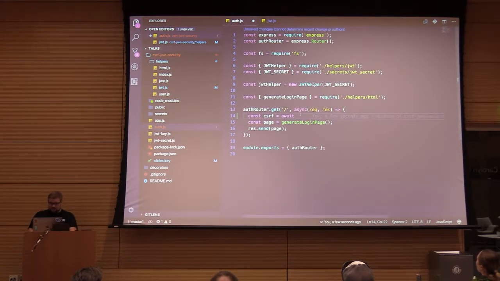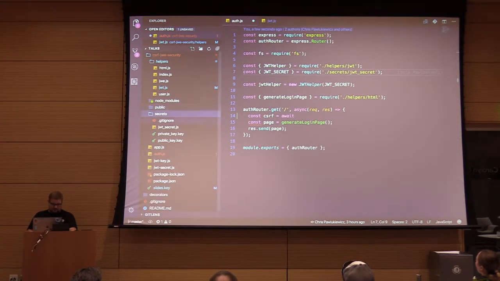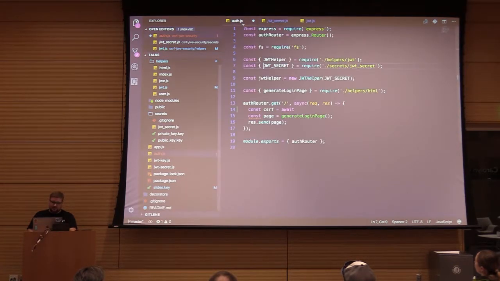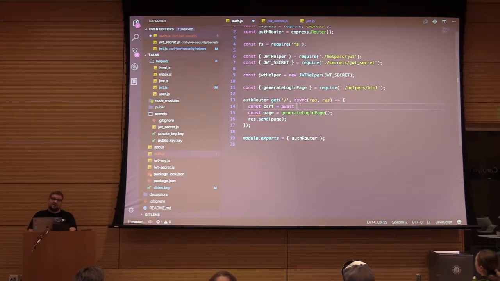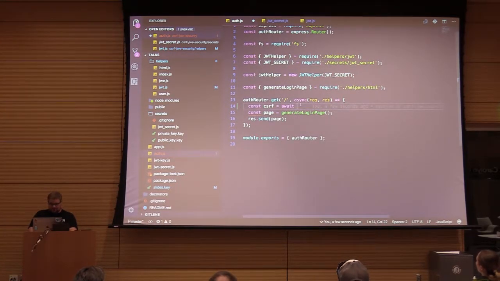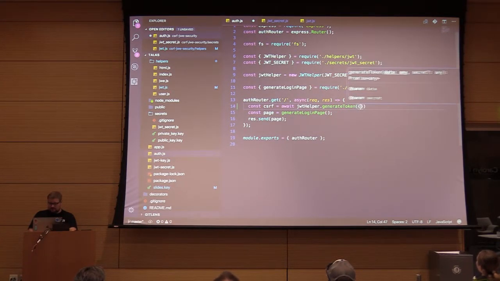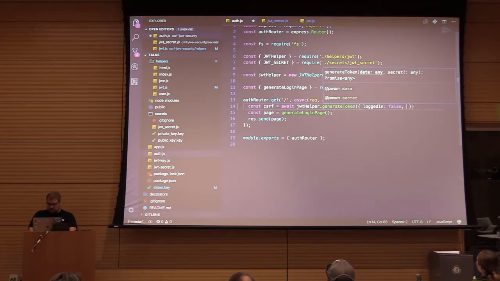So here we're passing a JWT secret, which is coming from this directory. And this is just a string that we'll use for the purpose of this to keep things simple. I will post to this code repository how to do the public and private key stuff, and you guys can look it up later. I was just in a rush to get this done, I'm going to be honest. So this we will call Jwt Helper dot generate token, and we will pass an object of logged in false, and then the secret is already provided. We don't have to provide that for us.